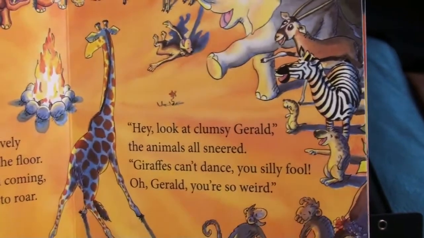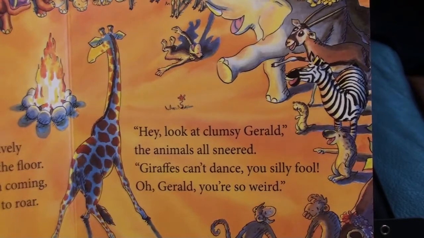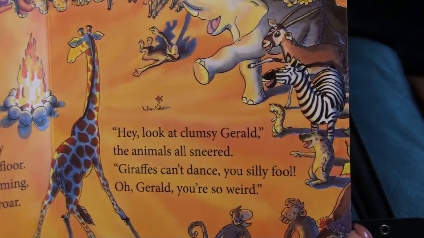Hey, look at clumsy Gerald, the animals all sneered. Giraffes can't dance, you silly fool. Oh, Gerald, you're so weird.